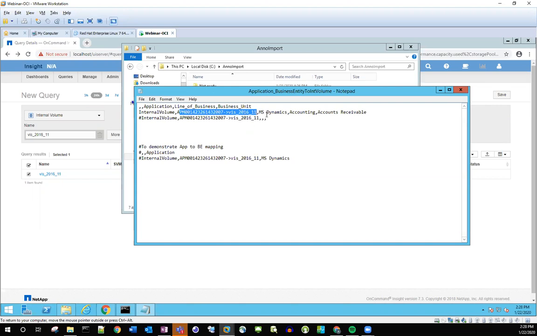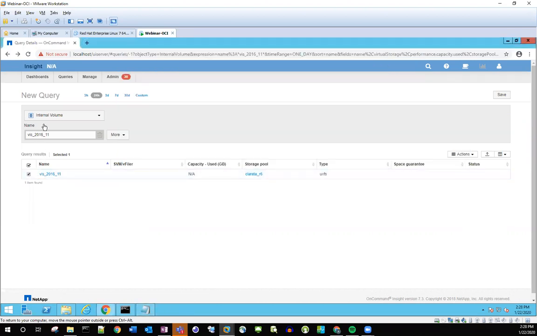And the application that we're going to be using is Microsoft Dynamics, MS Dynamics, and that corresponds to application right here. So application is MS Dynamics. And then the line of business, so remember when we were talking about the mapping between applications and business entities. That's what we're showing here. Then the line of business is accounting, and the business unit is accounts receivable. All right. So we're going to run that.